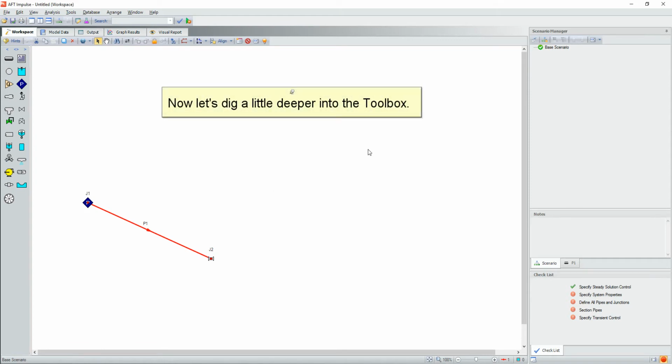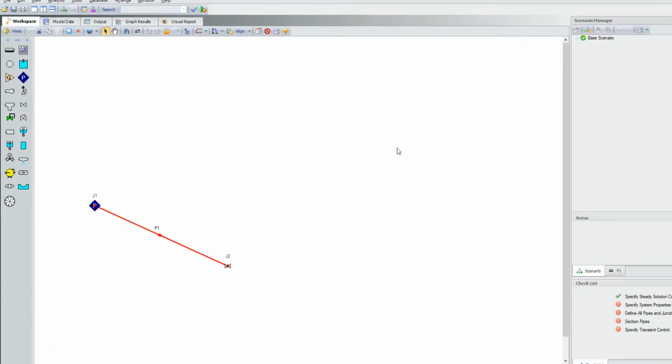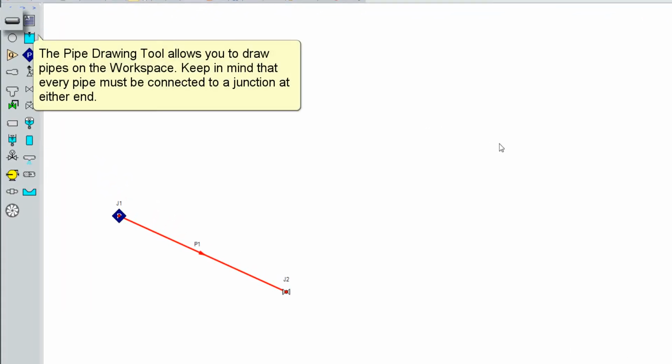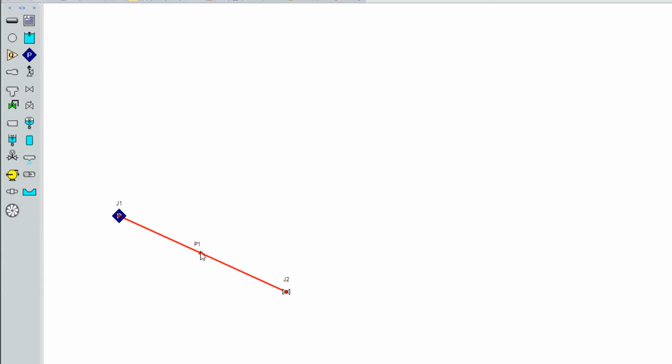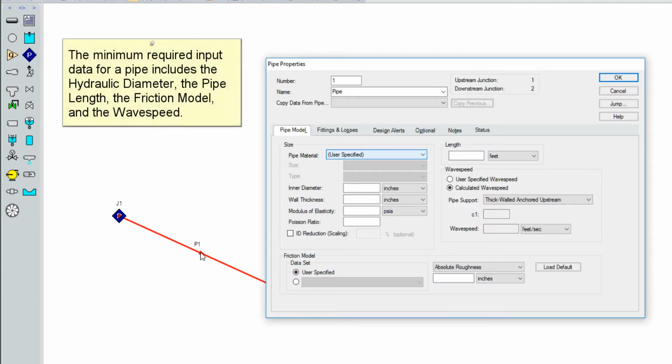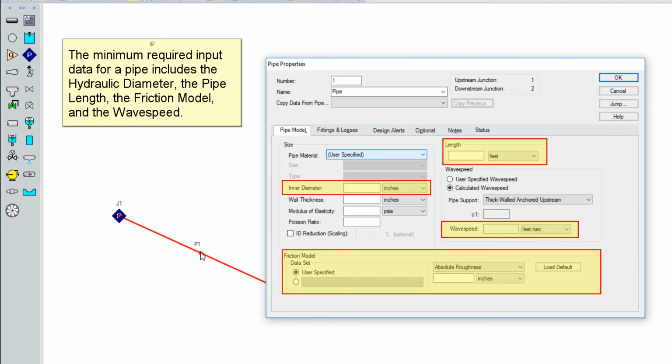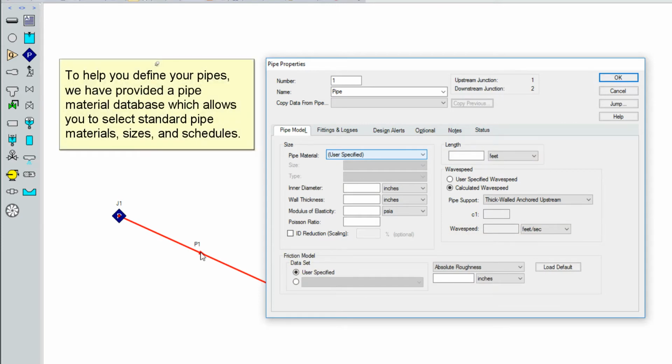Now let's dig a little deeper into the toolbox. The Pipe Drawing tool allows you to draw pipes on the workspace. Keep in mind that every pipe must be connected to a junction at either end. The minimum required input data for a pipe includes the hydraulic diameter, the pipe length, the friction model, and the wave speed. To help you define your pipes, we have provided a pipe material database which allows you to select standard pipe materials, sizes, and schedules.